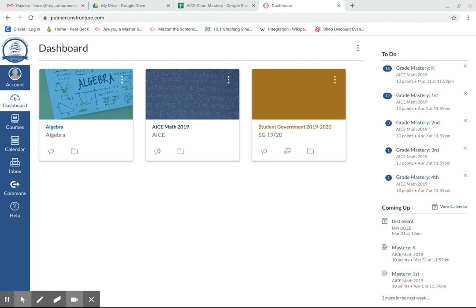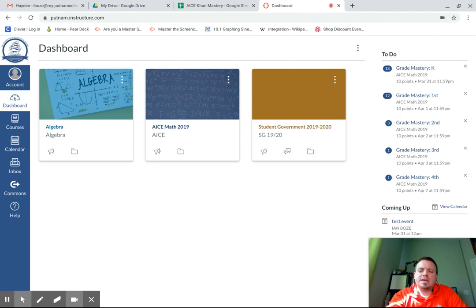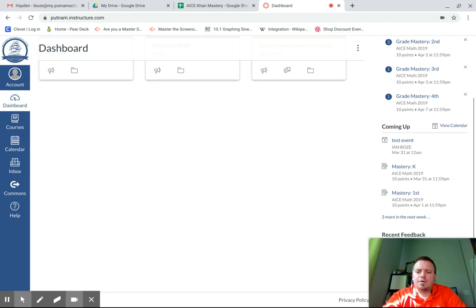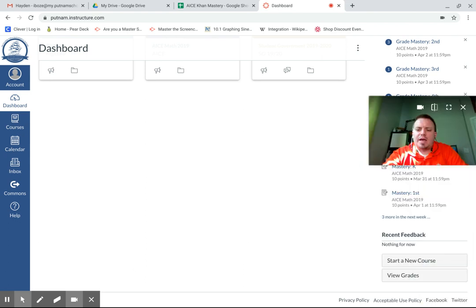Now tile view is nice because it does have on the right hand side a to-do list where you can see what it is, an upcoming thing on your calendar, and any recent feedback you received.